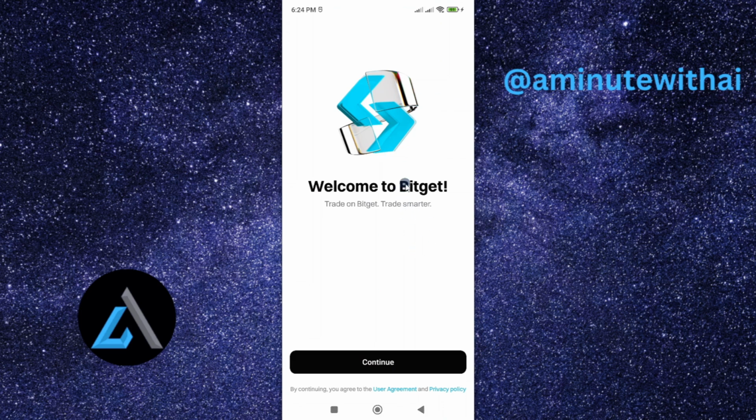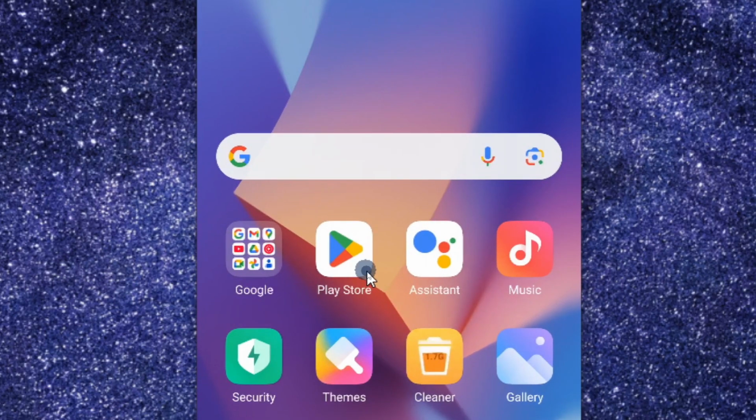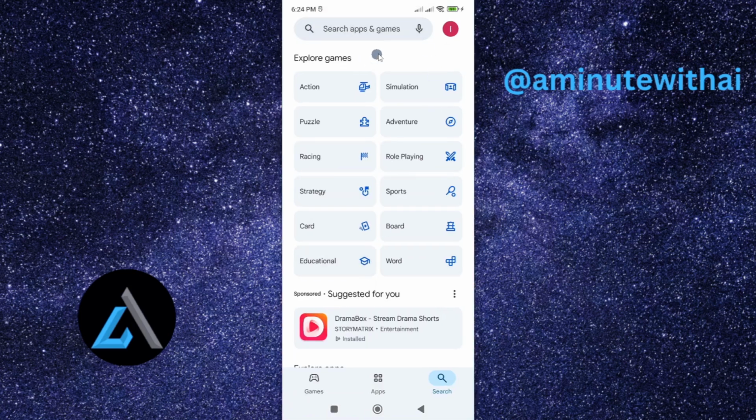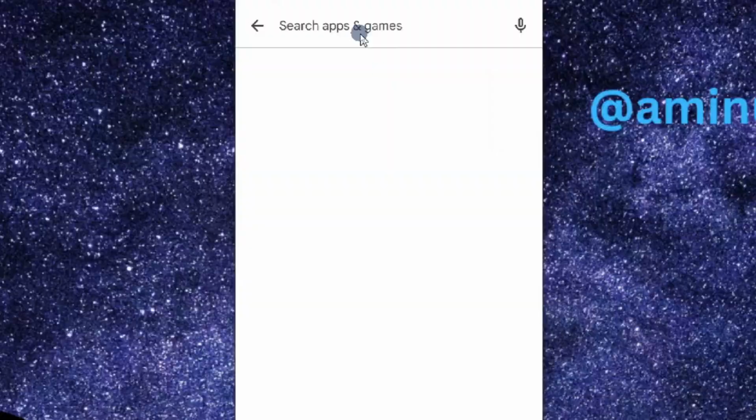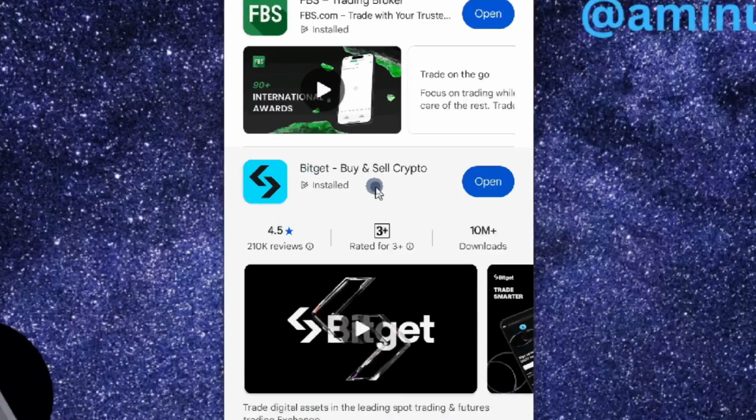To update your app, it is quite simple. All you need to do is go to Google Play Store and tap on it if you're using an Android smartphone. If you're using an iPhone, then you'll need to access the App Store and tap on App Store. From here, go ahead and search for your app. For my case, I'll search for the app like this, and then you'll see your app here.